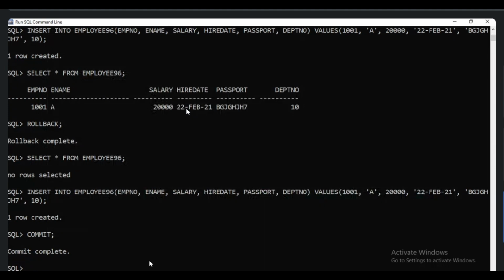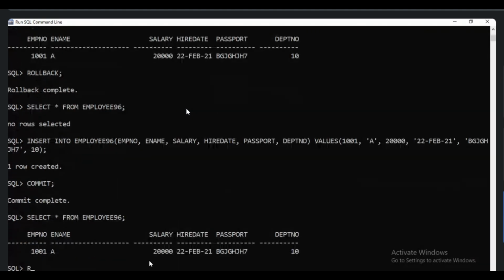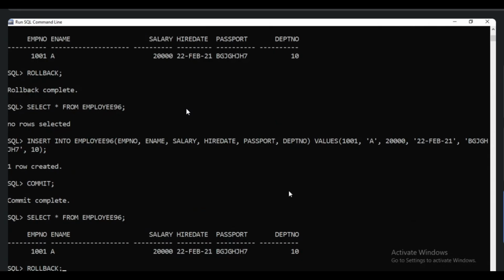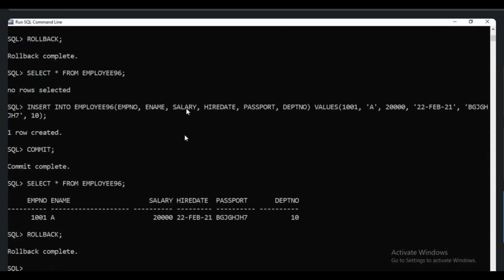Even with rollback there is no change, because the rollback command controls the data only in the buffer layer. If the record is in the buffer layer, then only commit, rollback, save commands control it. The records in the main database, out of the buffer, we cannot control with the help of TCL commands. TCL commands can only control what is in the buffer layer. So even with rollback there is no change because after insert I used commit. This record already reached the main database.